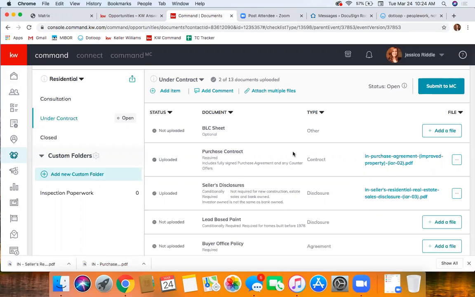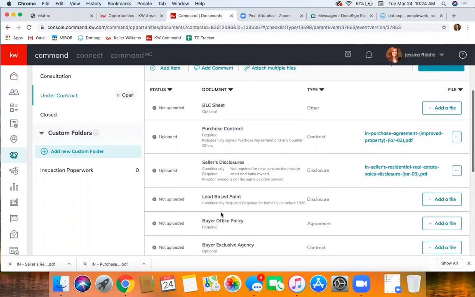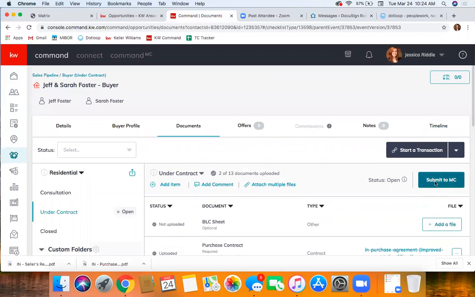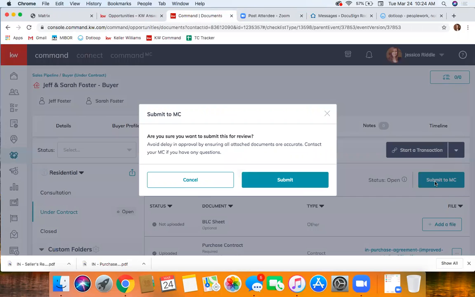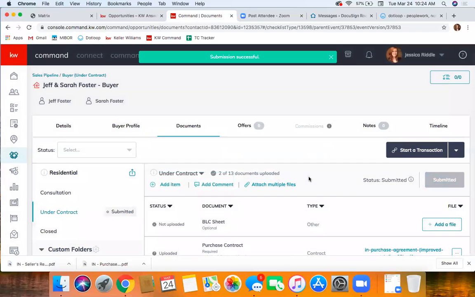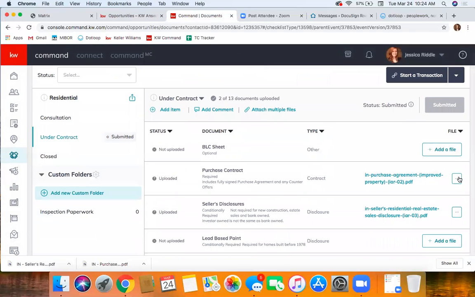Once you have all of the paperwork for that pended file, so you need the purchase contract, the seller's disclosure, lead-based paint if applicable, and the buyer office policy. Let's say you have all those things attached. Now you submit to the Market Center, and it's going to say, are you sure you want to submit? Contact your Market Center if you have questions. Yes. You're going to hit submit. You now don't have the option to remove it. You only have the option to replace it.